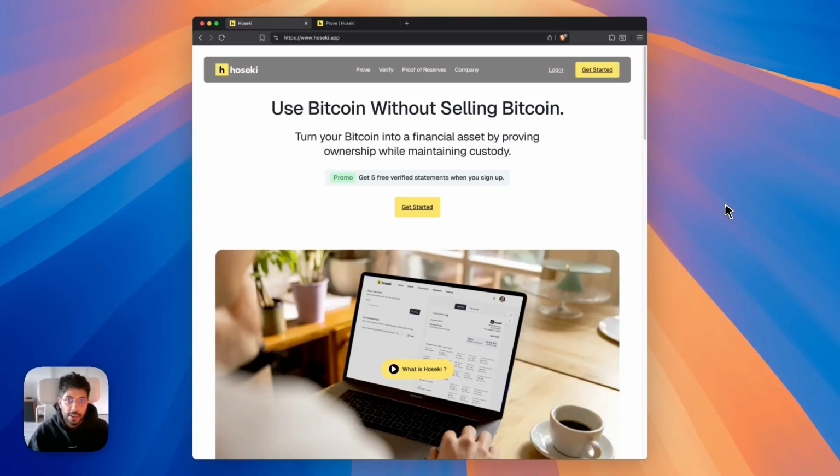I'm the lead product designer at Hoseki, and what I want to do today is walk you through what we've built and focus on how we've built this from a product and the UI lens. So for those of you who don't know, Hoseki is a Bitcoin tool that lets you prove that you have Bitcoin ownership securely without compromising your private keys.